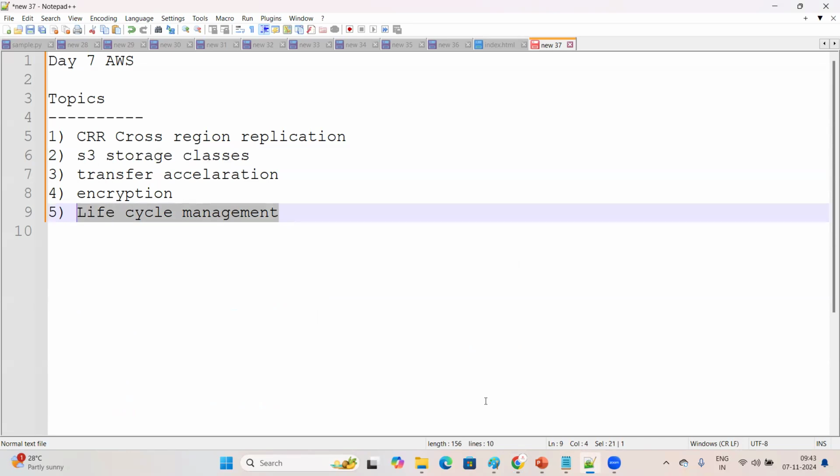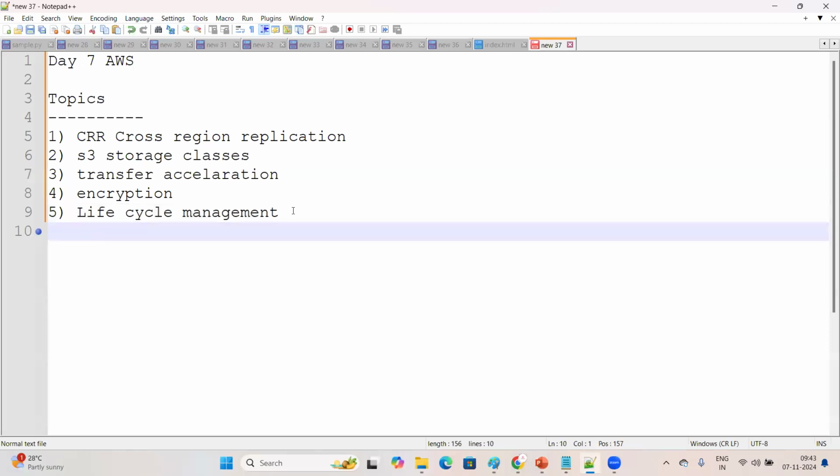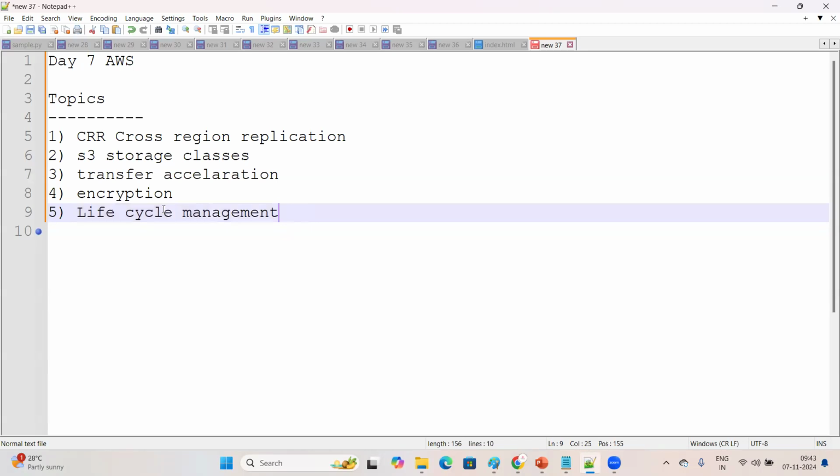Any questions, Shailja? By default, the day you upload the data, where will it go? If we are not managing any lifecycle, by default it will choose the Standard storage class only. If we manage a lifecycle, it will go based on the lifecycle management. We'll see what lifecycle management is later.